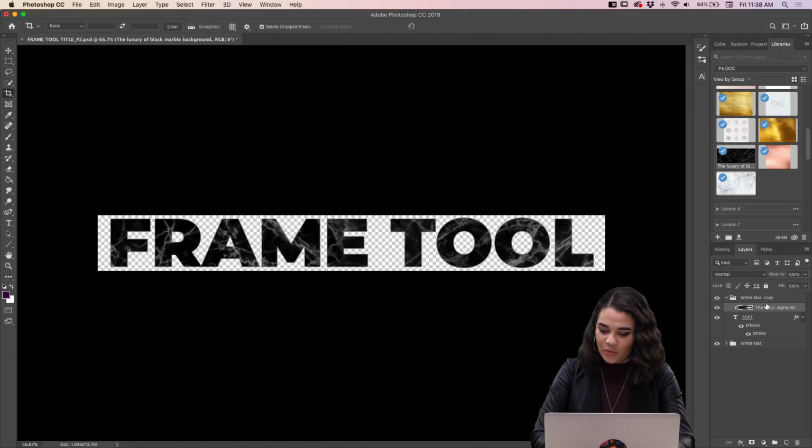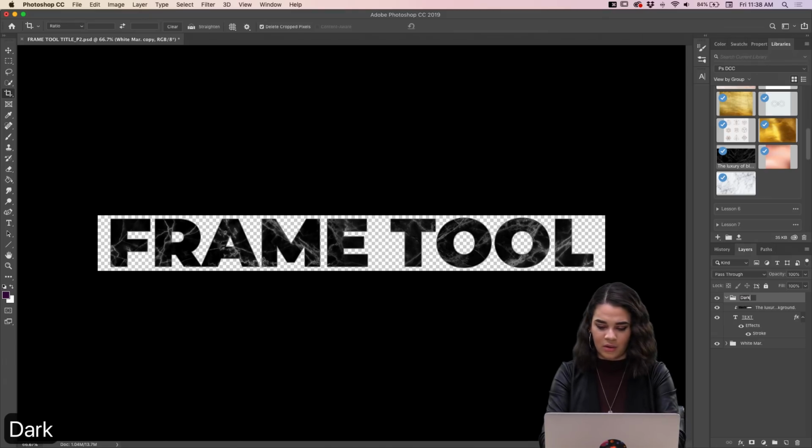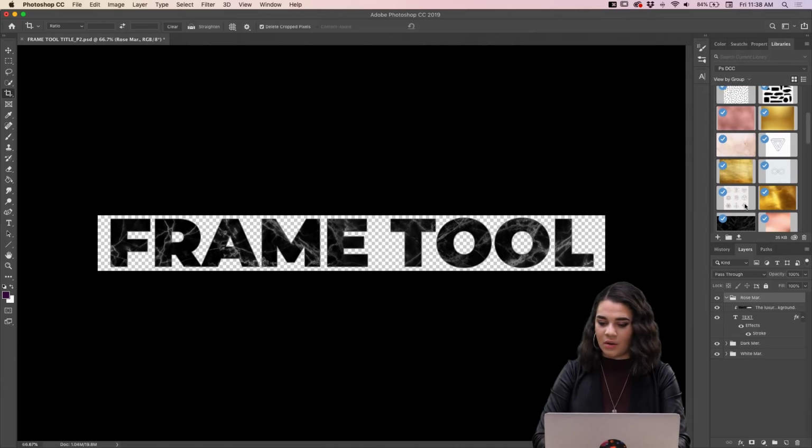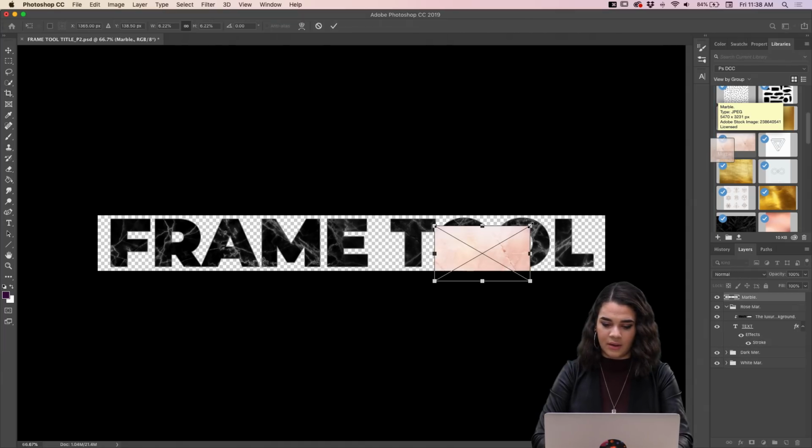So I'm going to rename this dark marble, now that we've got our dark marble in here. Dark marble, boom. So we've got that. And then I'm going to duplicate that and rename this to rose marble. I'm going to open it and navigate to our rose marble texture here, like so.